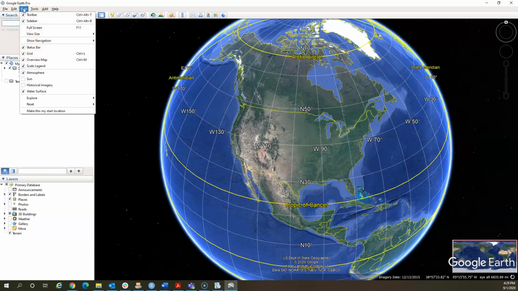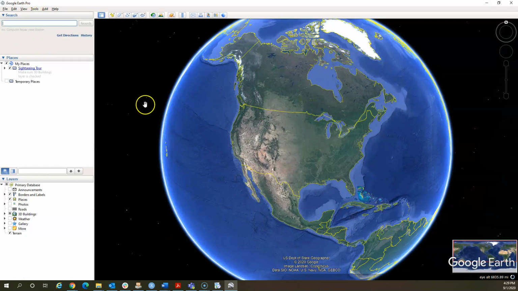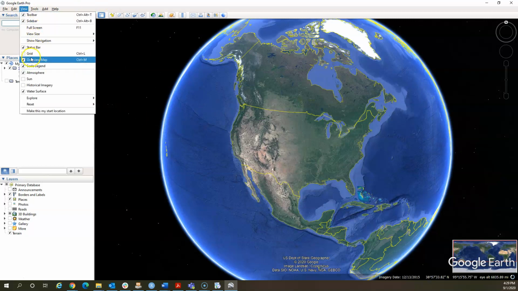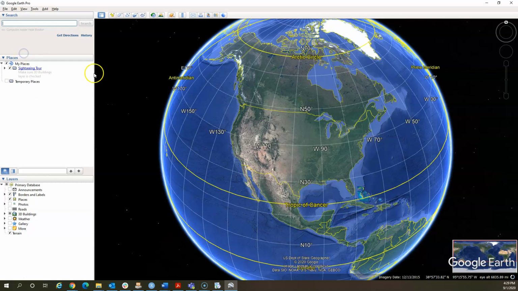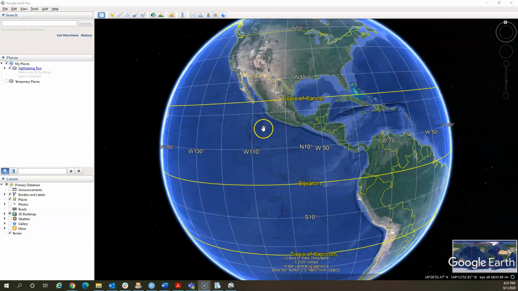By default, Google Earth does not have a grid system; it comes like this. So what you want to do is go to View, scroll down to Grid, and the grid system comes up. Now by now you should recognize what this grid system really is. It's latitudes and longitudes. That's one of the coordinate systems that we use, and in fact one of the most commonly used coordinate systems in global positioning systems.